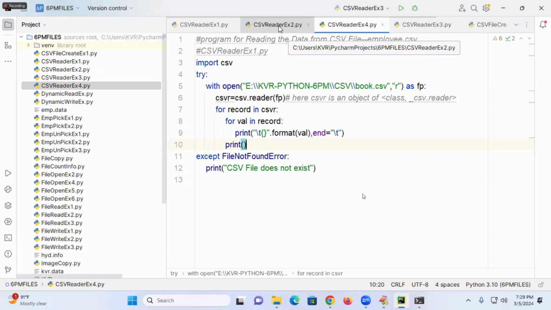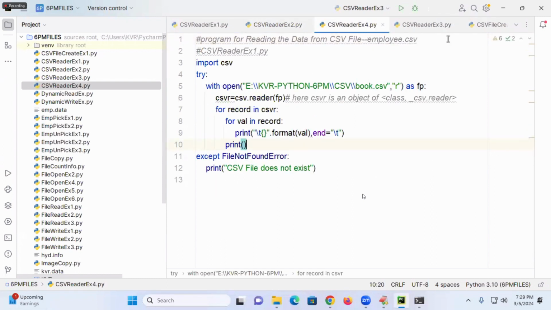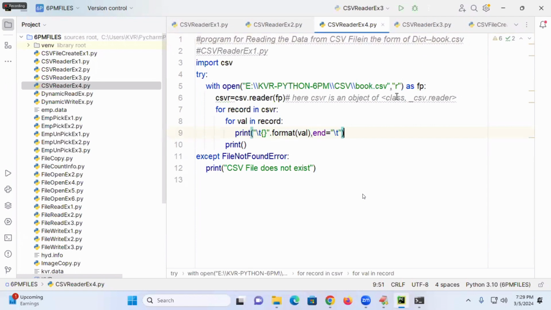In this place, what will I do? In the form of what do I want to read? I want to read it as a dictionary. csv reader 4, in the form of a dictionary, I want to read a dictionary. What is my book CSV file? book.csv. What is happening now? Reader 4.